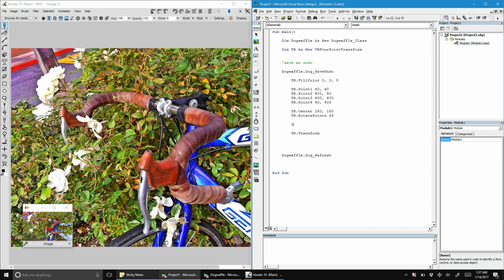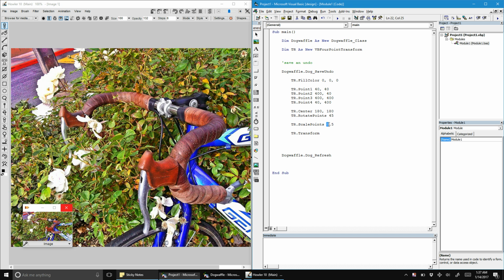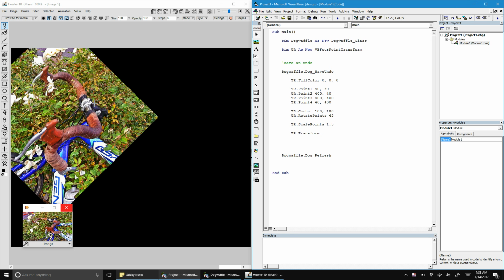Let's do tr.scale points 0.5. Run it, and just as expected, that's the same image rotated and also scaled. So 1.5, just to show that it is indeed working.